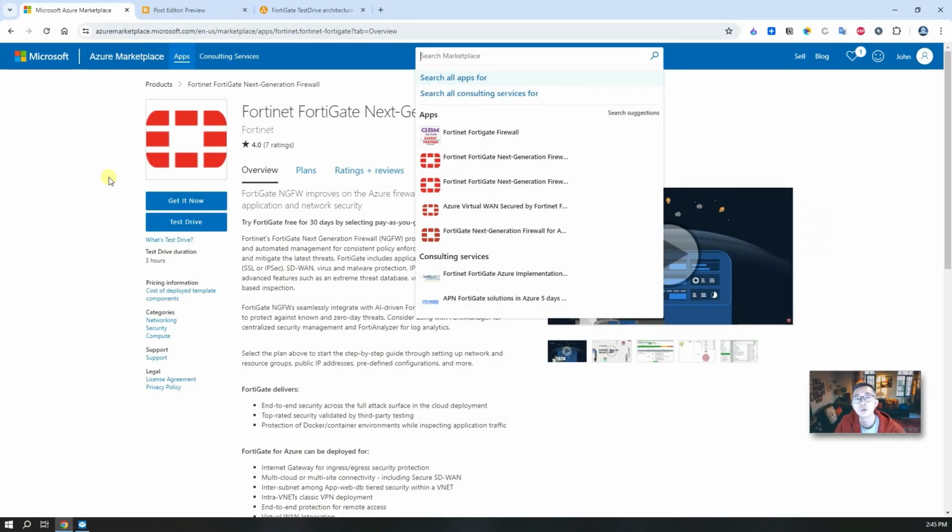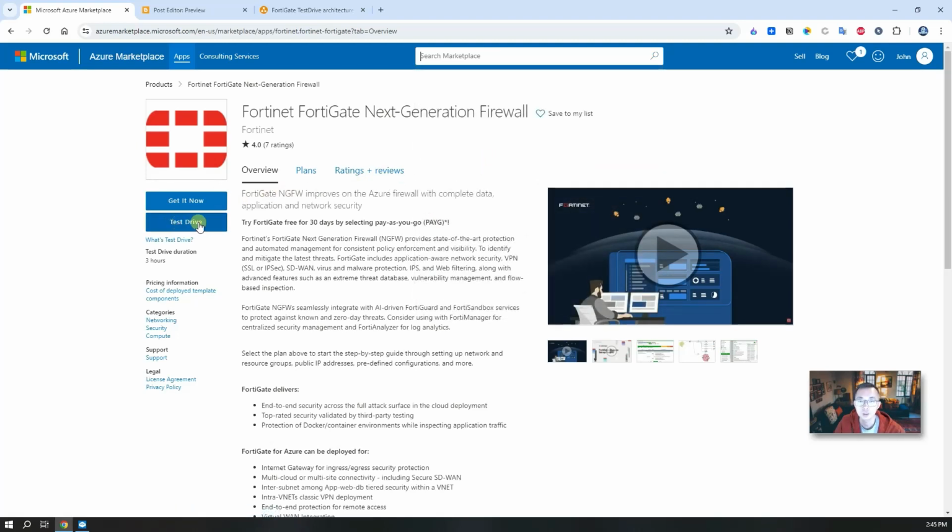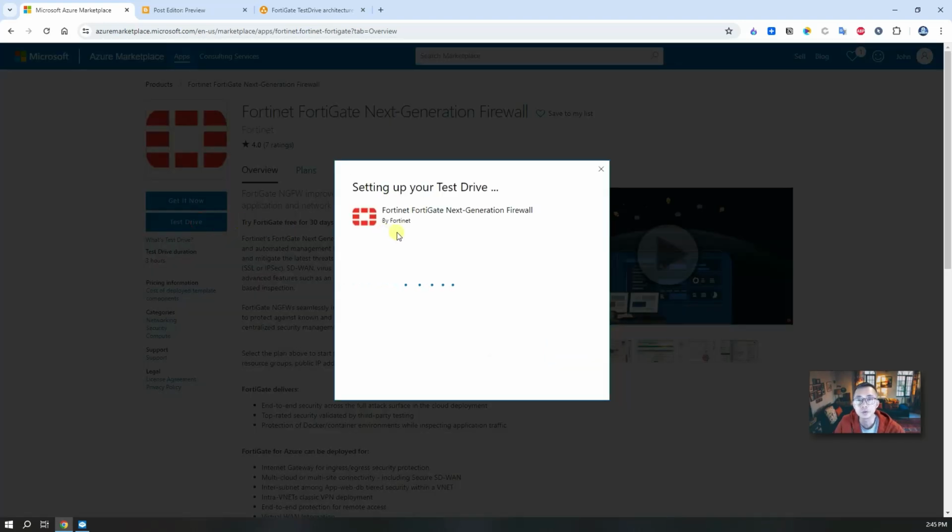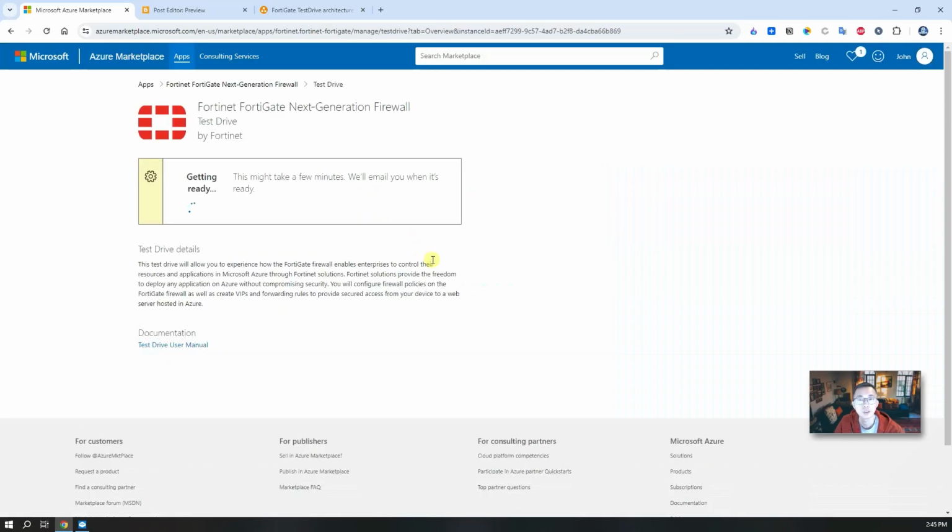As mentioned, we're going to use the FortiGate Next Generation Firewall Test Drive. It's very simple to get as long as you have an Azure account. You can just search Azure Marketplace for FortiGate and then you will find this FortiGate Next Generation Firewall Test Drive button. Click on it. And then in less than 2 minutes, this VM is going to be up and running and ready for you to configure.